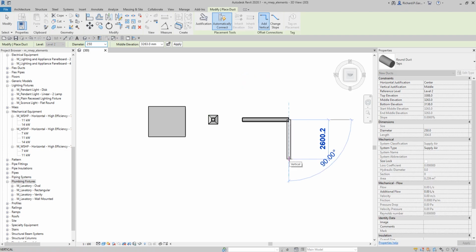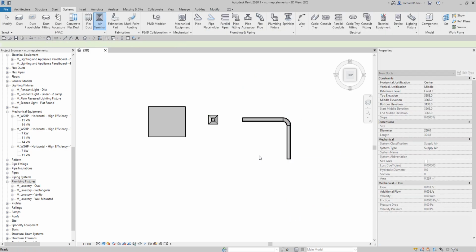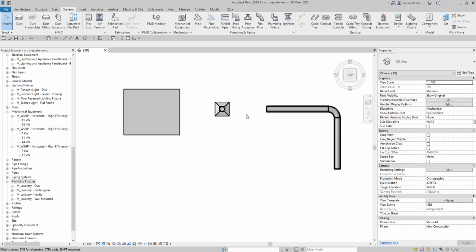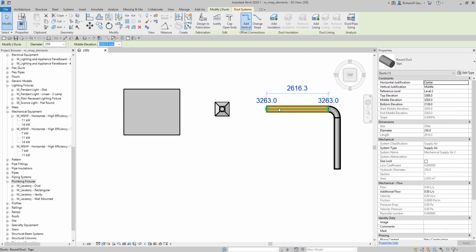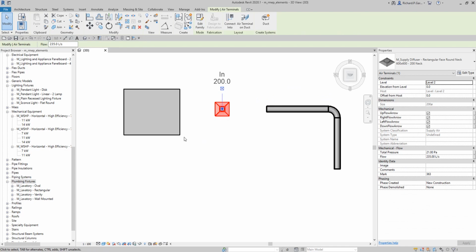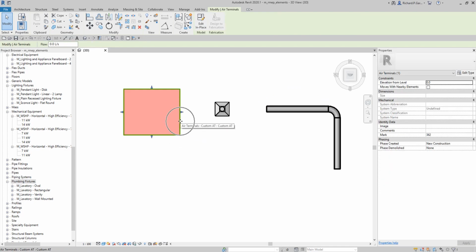So your dock is an example of a system family. These are the three types of families: the system family, the loadable family or component family, and an example here of an in-place family. Okay? All right, so I hope you learned something from that.